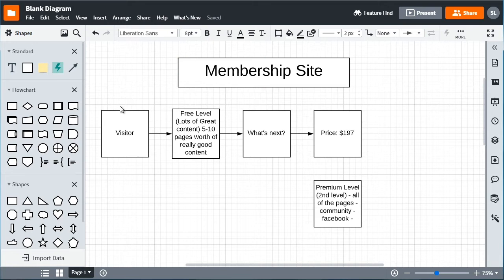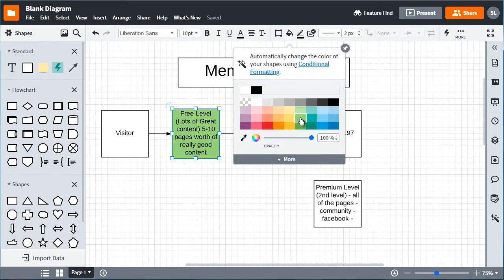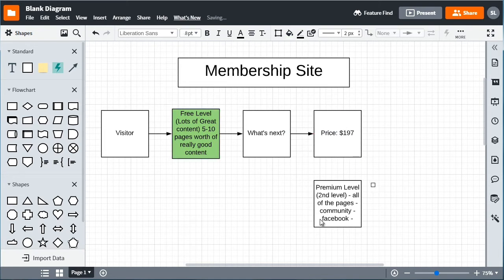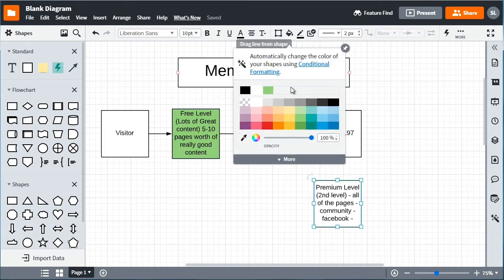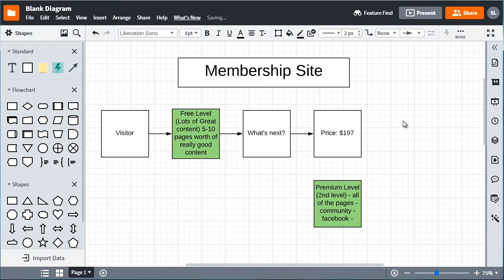So what I like about it is we can actually make colors. So let's say that the levels are going to be green. So this level is green and then this level is green, so that I have an idea. So the price is going to be here.